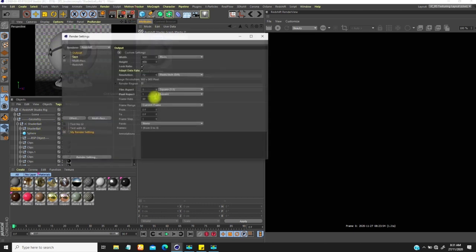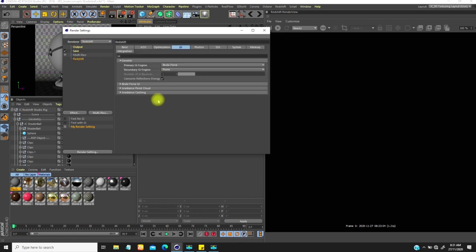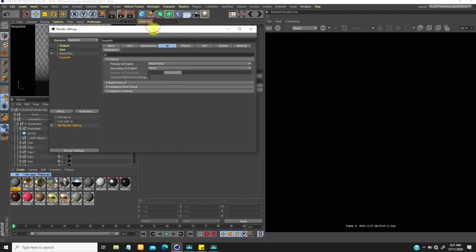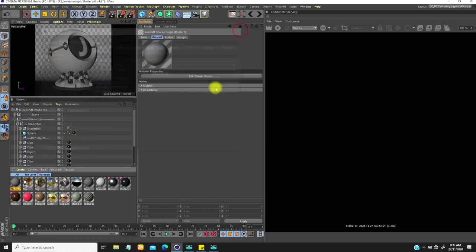So now, first off, I need to make sure I'm using the Redshift renderer. And for the Redshift output, I just want to start with 900 by 900. It's going to be a square aspect ratio. So for the GI, I'm just going to use a primary GI of brute force. That's just the only thing I've done here, nothing more. So let me just quickly see what I have.